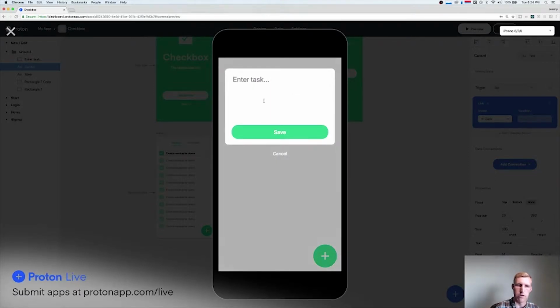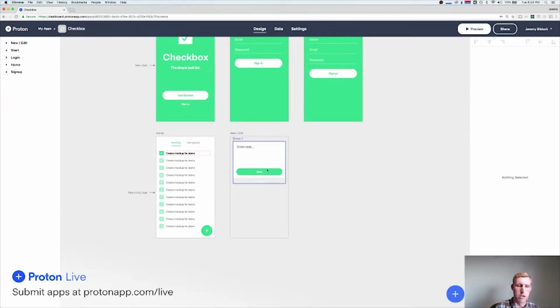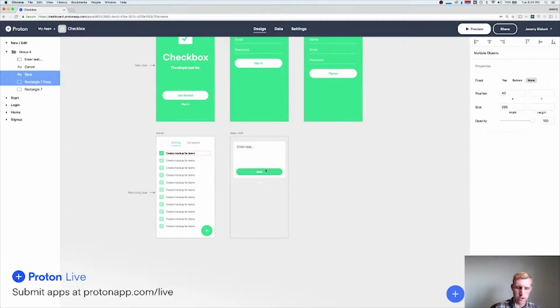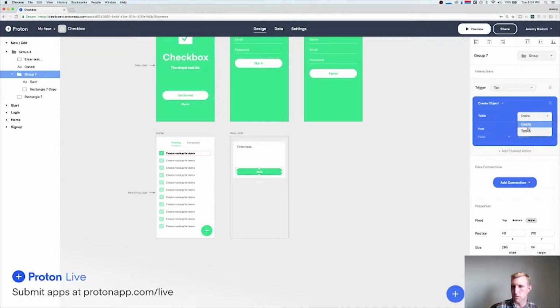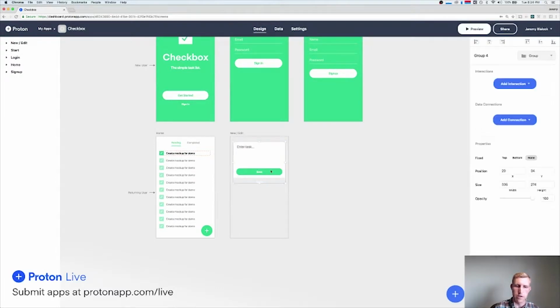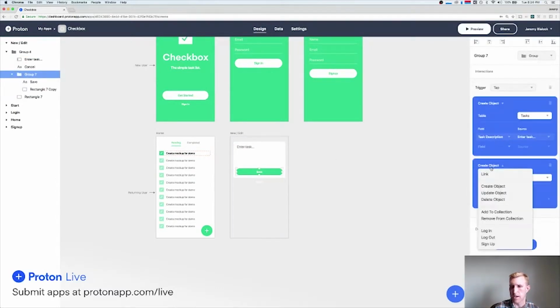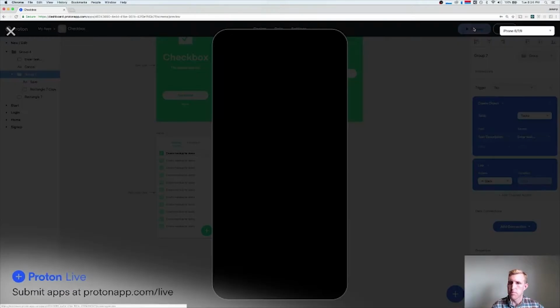And then if we click in here, this is a text field, just like our text inputs were in the signup or on the login. And then if you click this button, we want to make this button create a new task. So we'll go here, we'll say create new task. And then we can mark the task description. We can get that from the enter task text field here. And then after we do that, we just want to link back to the previous page, and that will close this modal that we've opened here.